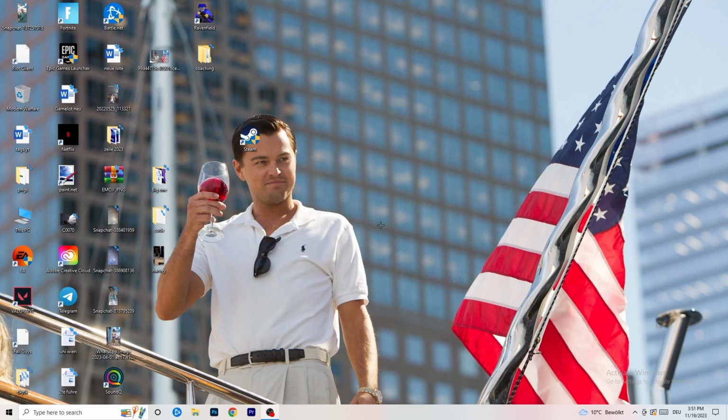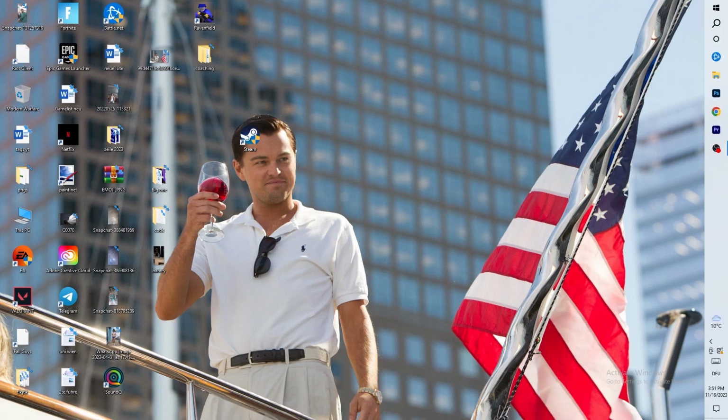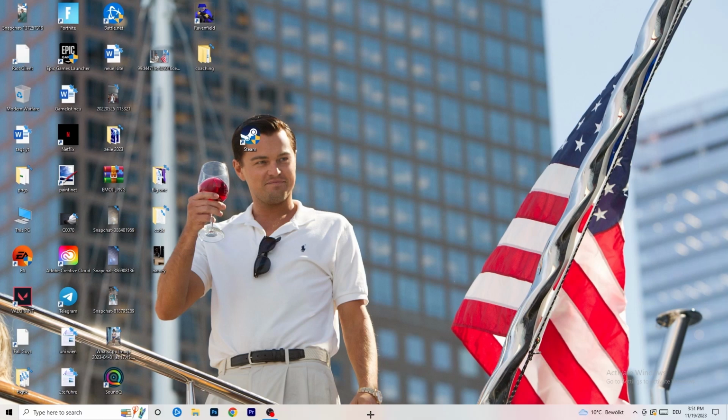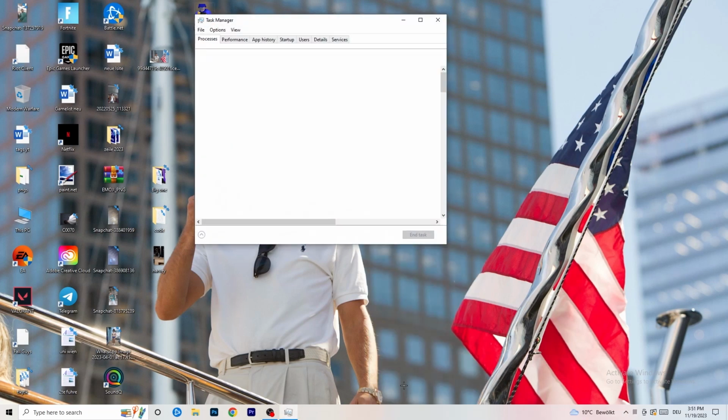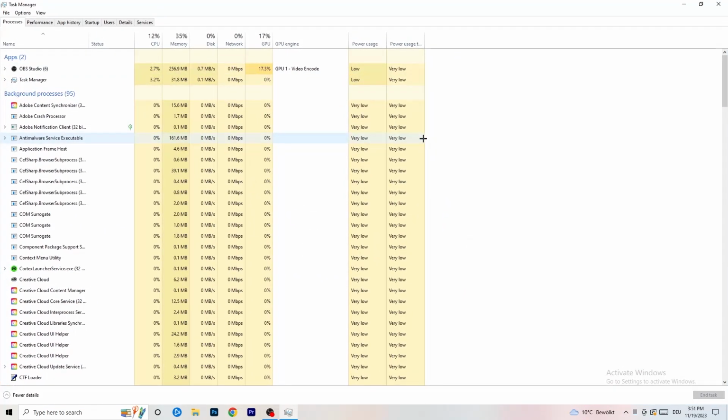The next thing I want you to do is navigate to the bottom of your screen where you can see your taskbar. Perhaps you have it elsewhere, I don't know. I have it at the bottom, so you right click it. And you can see there's task manager. I want you to click on that and wait a little bit until it opens up.